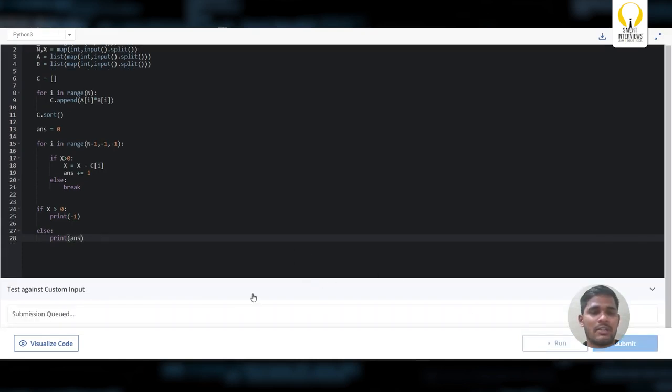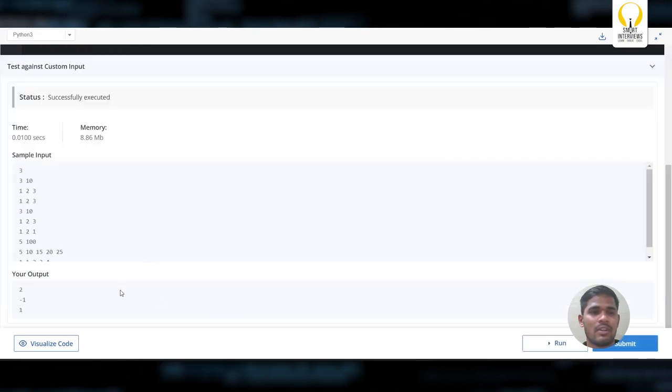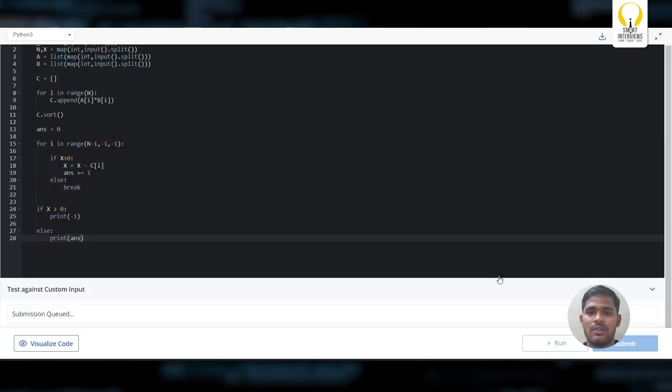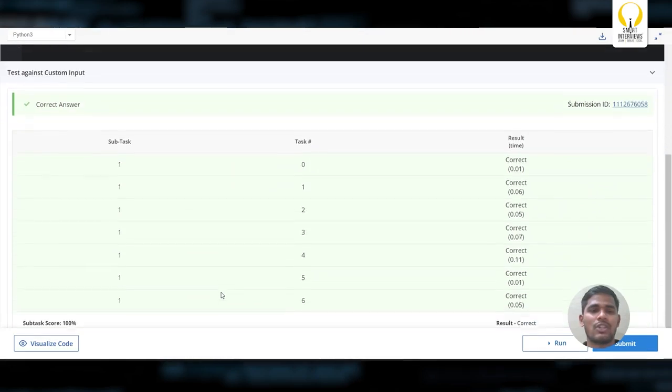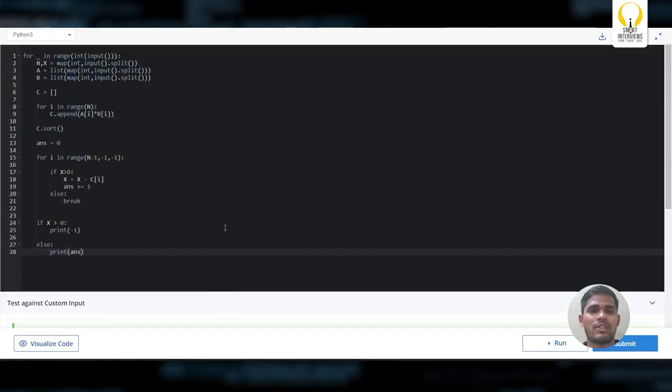Let's check it for the sample cases. You got 2, -1, so we know that for the first test case we need to use 2 types of coins, and for the second test case we cannot buy the x item, and for the fourth one you can use 25 into 4, 100, one type. Let's submit it. Yeah, it's got accepted. Hope you guys understood the solution. Moving to the next problem.